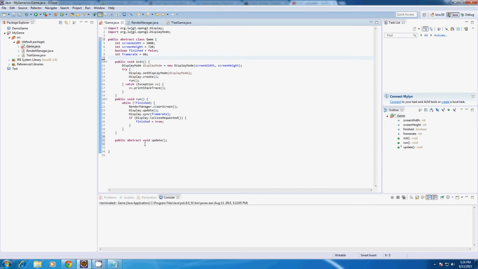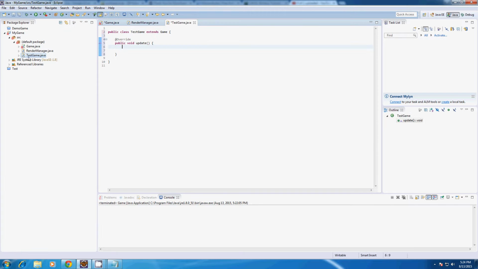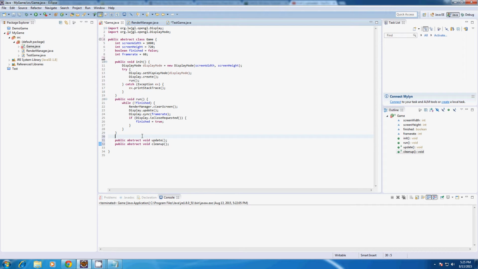I'm also going to add a couple other abstract methods, such as public abstract void cleanup, which will be called when it is exited. Again, we have to put that in our TestGame. So override public void cleanup, and actually, you know what, we don't have to put anything there. We're going to have our own little, actually it'll be a private void destroy, and in destroy we're going to call cleanup.